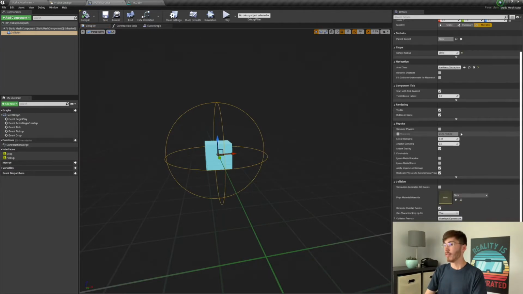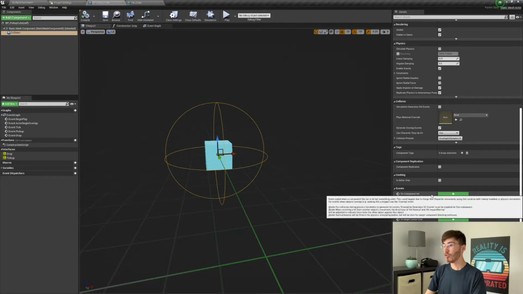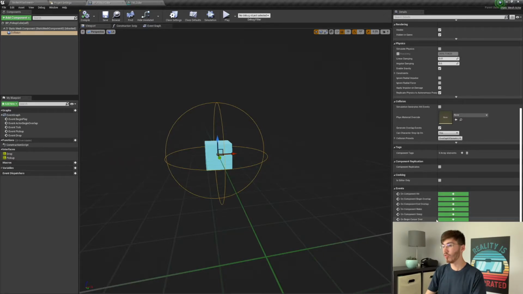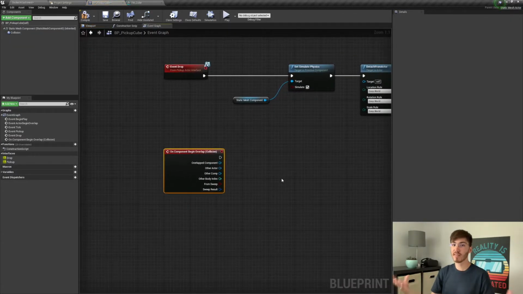Okay. So now I'm going to go down here and we'll do, let's see here, on, where's begin overlap? Here we go. On component begin overlap. Because I'm doing this in VR, what I'm going to try and do is have it so I can drop it down, and once they begin that overlap, they'll automatically connect to each other.